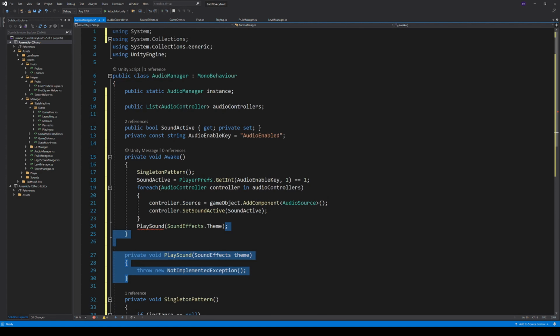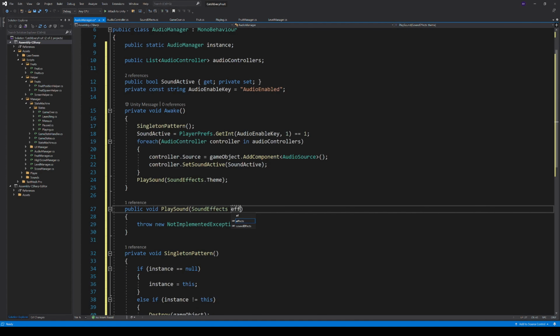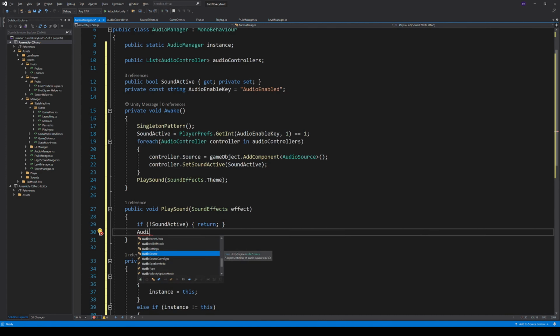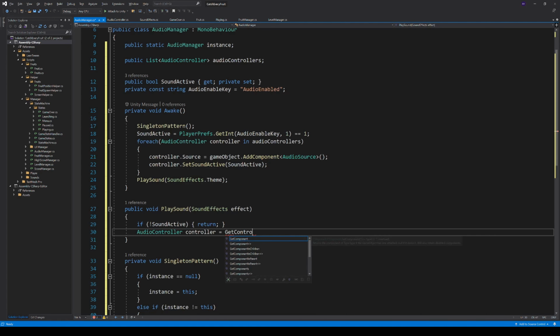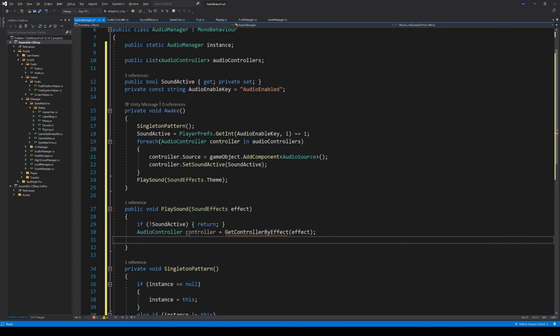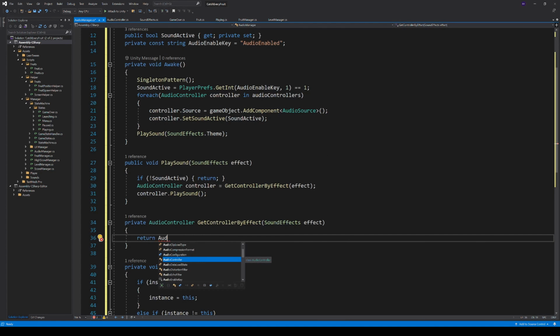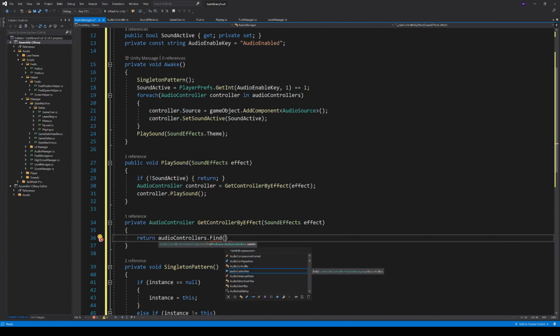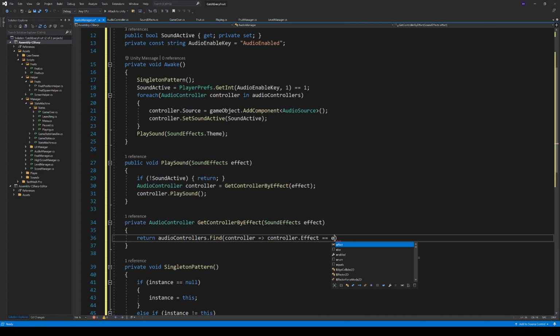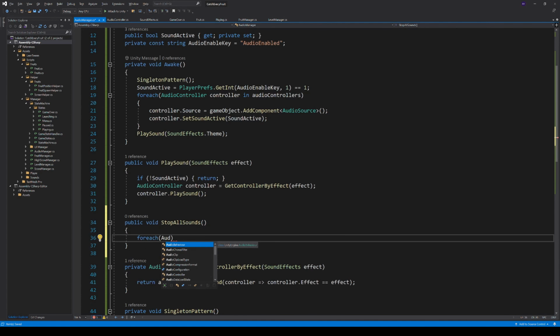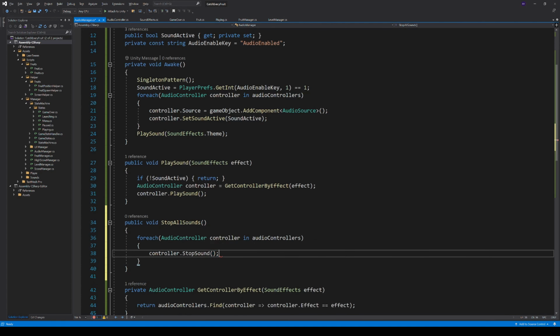To do this, we create a new public method PlaySound with the quick fixes. We change the input to effect and check the sound active again because this is a public method. Now we have to find the right controller for our sound effect. And after that, we can tell the controller to play the sound. Again, we create a new method with the quick fixes, using the built-in method Find to find the controller in our list with the right effect. And because everything should have an end, the manager also needs a method to stop all sounds. Here we can just go through the list and call StopSound on every controller.